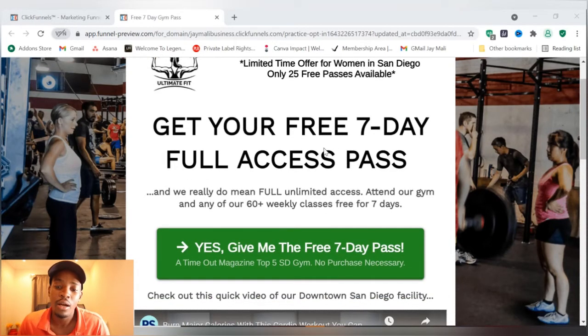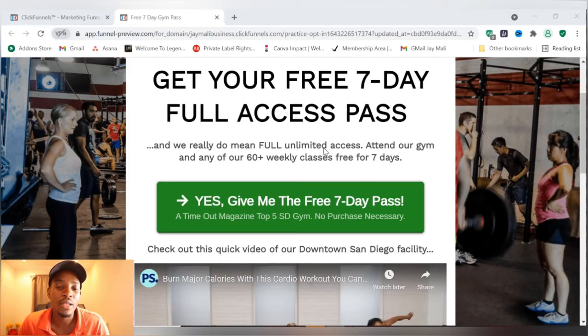So again, usually with gyms, what they normally do, they give you some kind of free pass, 5-day free pass, 7-day free pass, just to get you in. And again, if you have your whole website for your gym, you can create the sales funnel to give them the lead magnets, which is the 7-day pass, right?